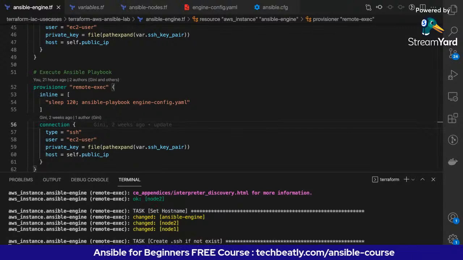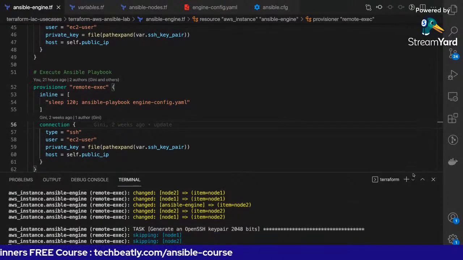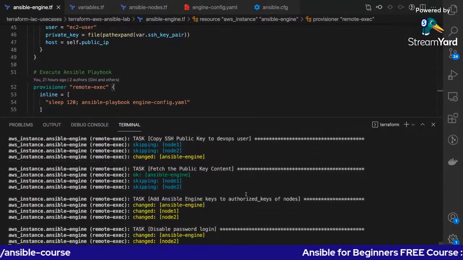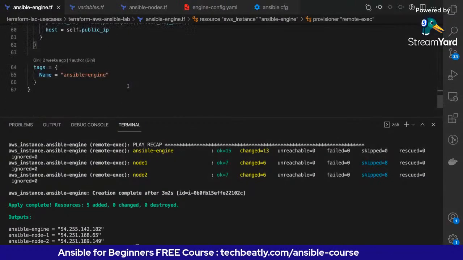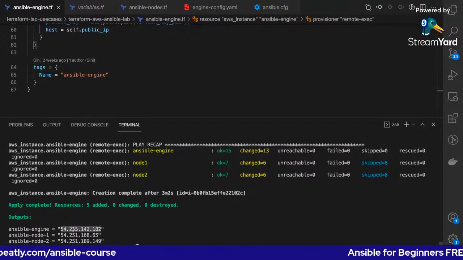Let me check if any question. Okay, now we can see the Ansible playbook is executing. So still it's under Terraform. Terraform is executing the Ansible playbook. You can see all success, and I have some output too. I already created some code here to show the output of my instances.